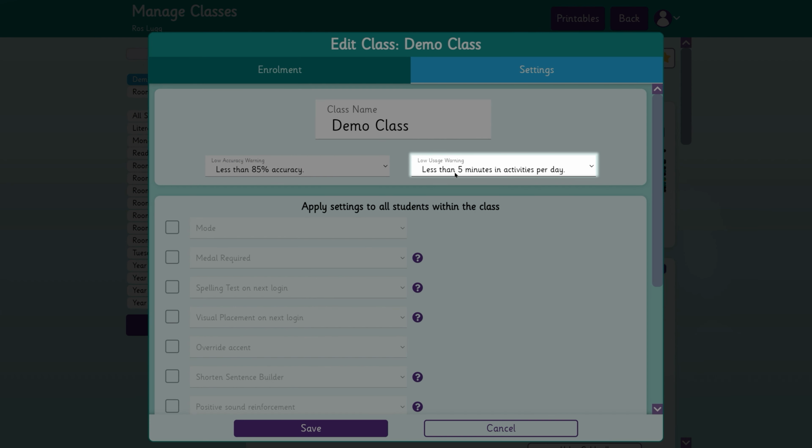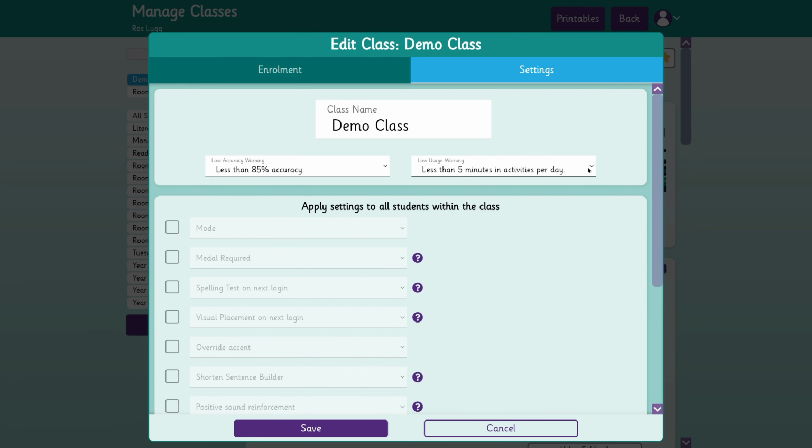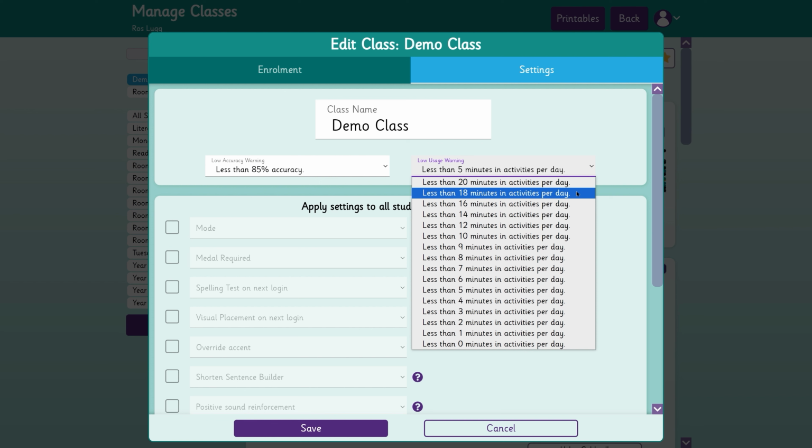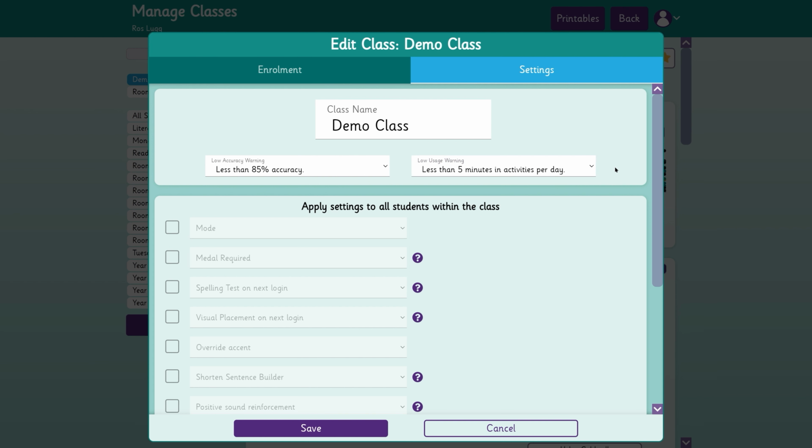The low usage warning is set as less than 5 minutes in activities per day. Again, you can click to change this. The main thing you need to be aware of here is that this is worked out as an average of 5 minutes active usage of StepsWeb per day for a 7-day period. In other words, the default setting, 5 minutes a day, is the same as 35 minutes per week.